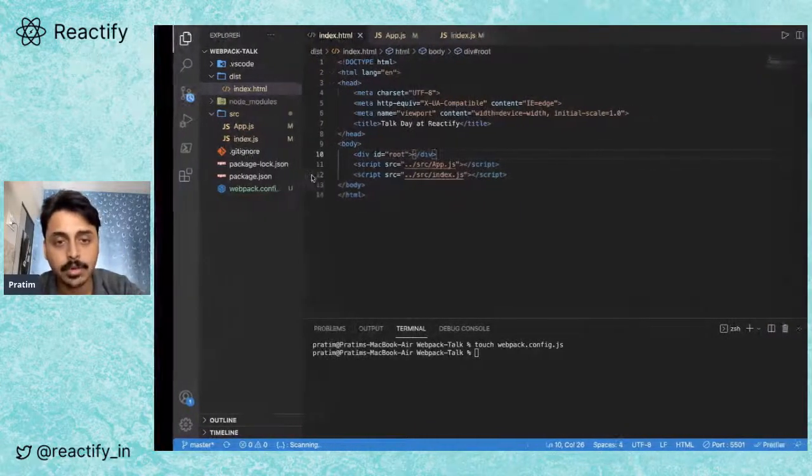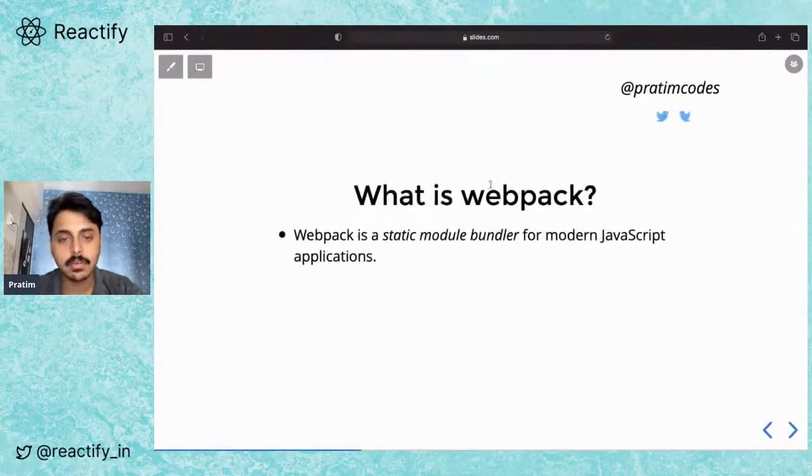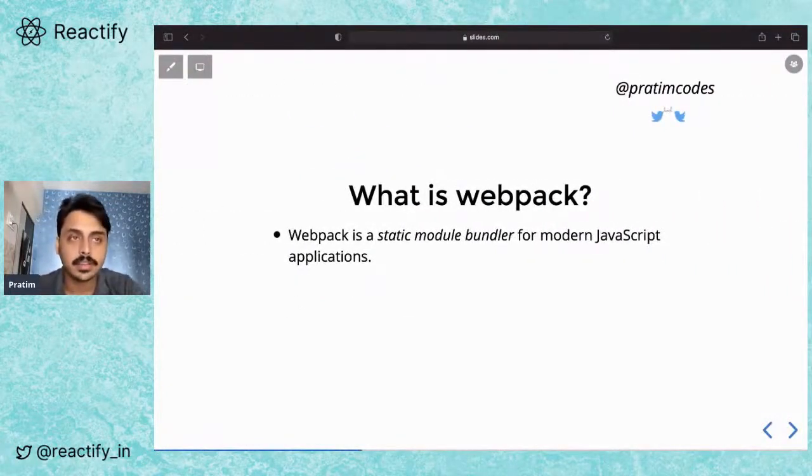So to handle this, Webpack comes into the picture. What is Webpack? Webpack is just a bundler which takes our code, bundles it, and gives our code in one big file. That's what Webpack does basically. It takes all our code and puts it in a single big file. And if we serve that file in our HTML, in the body, everything gets loaded.